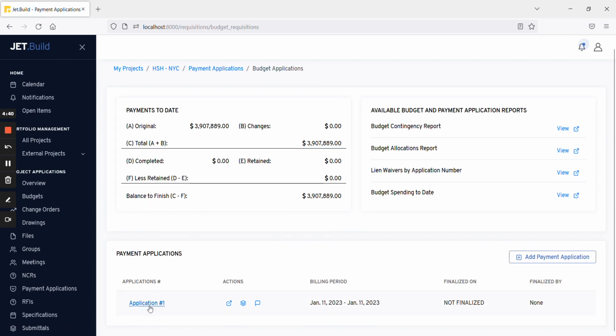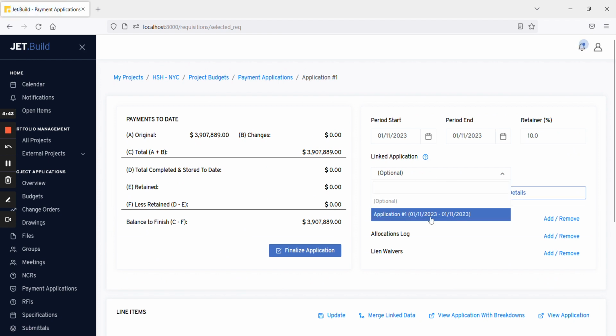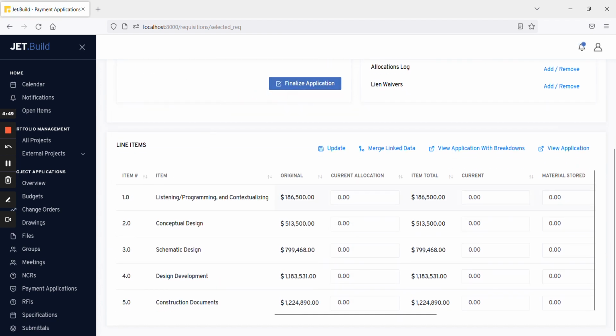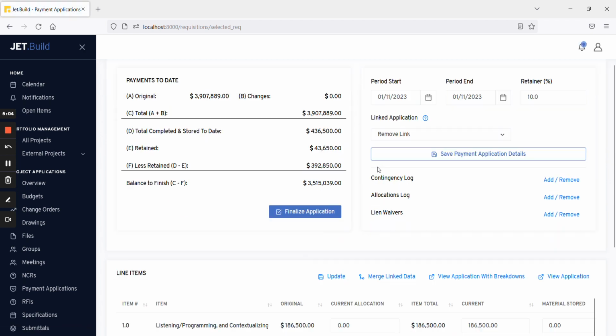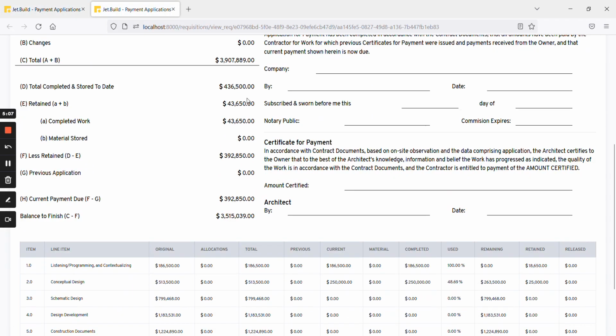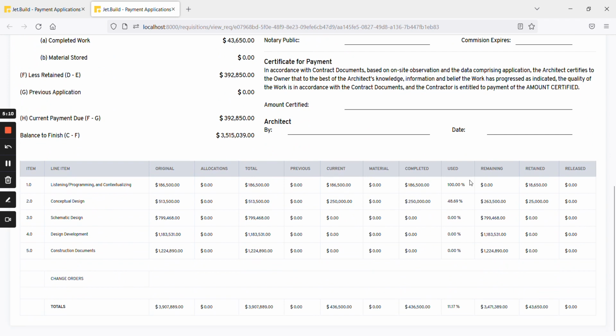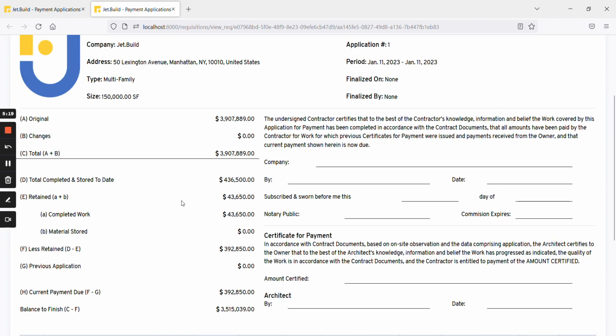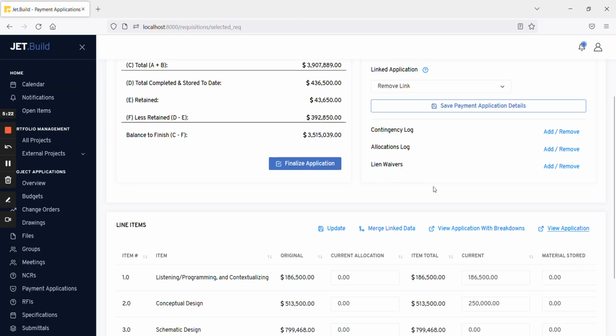I'll go into this payment application. I want to link it to the other payment application here, so I'll save that. And I will start drawing from the line items. So let's call this 100. And here let's draw. So now I've updated this payment application. Let's take a look. The current draw is 100% from the first line item, just about 50% from the second line item, and we have the payment due and everything. So as a vendor, I'm now ready to request my payment.